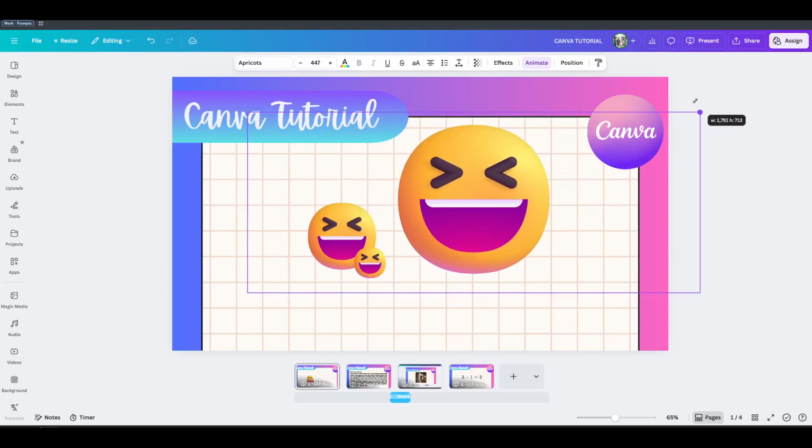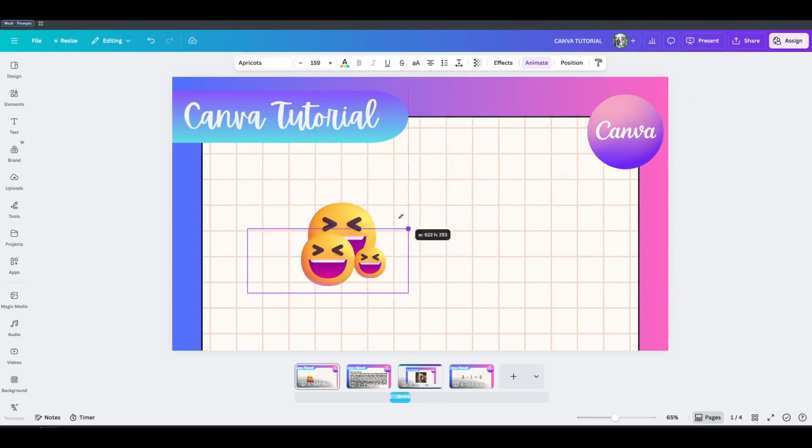That's it. You've added emojis to your Canva design quickly and cleanly, using copy and paste from a trusted emoji website.